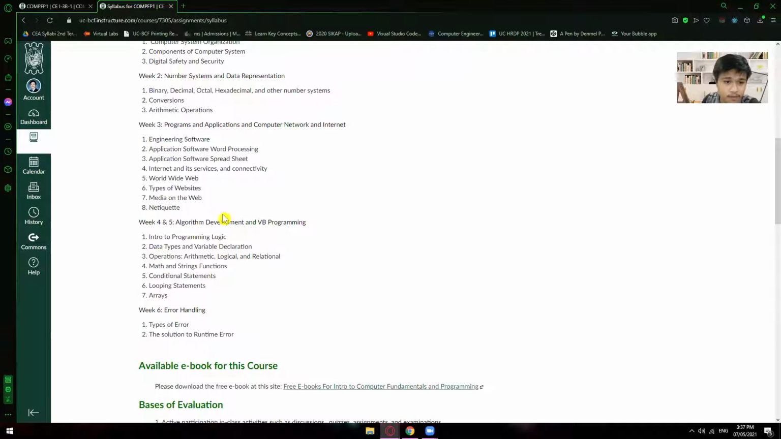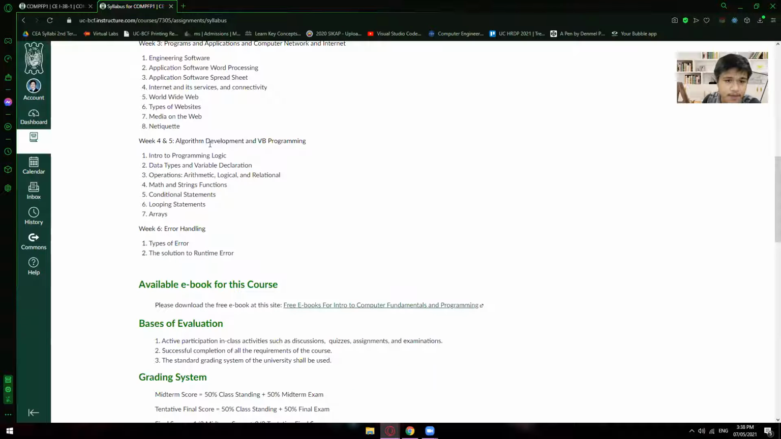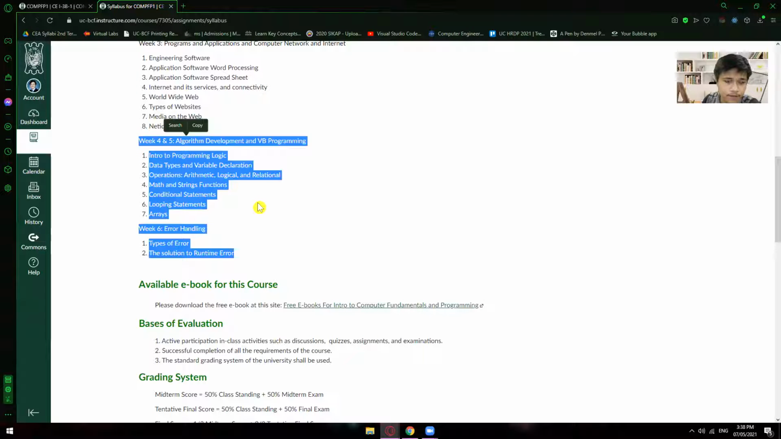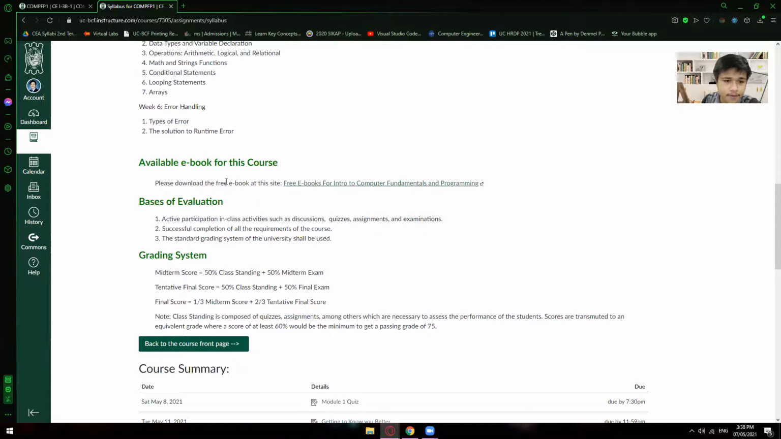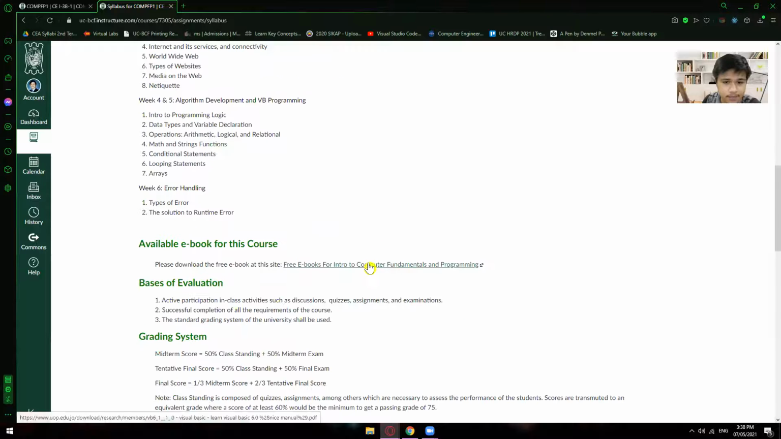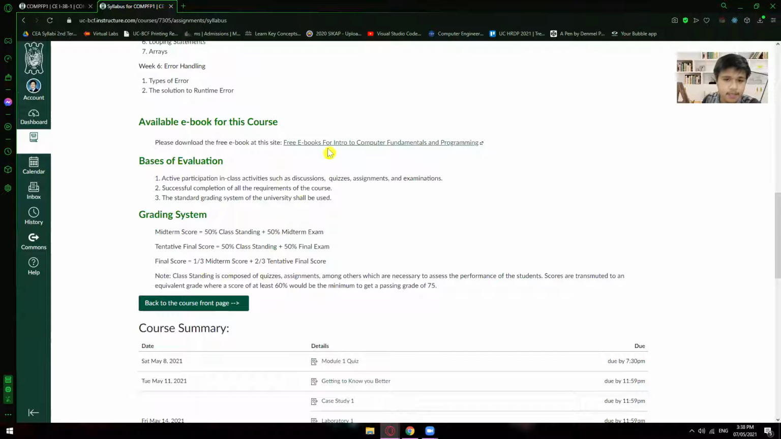I know that this one is maybe hard to understand, since it is mostly programs and applications, or programming. This one right here, algorithm and development and Visual Basic programming, is actually purely programming, so your quizzes are also programming. That's for weeks 4, 5, and 6. For the available ebooks, this is for the finals only. It will introduce to you how to program using Visual Basic, so just check this out.